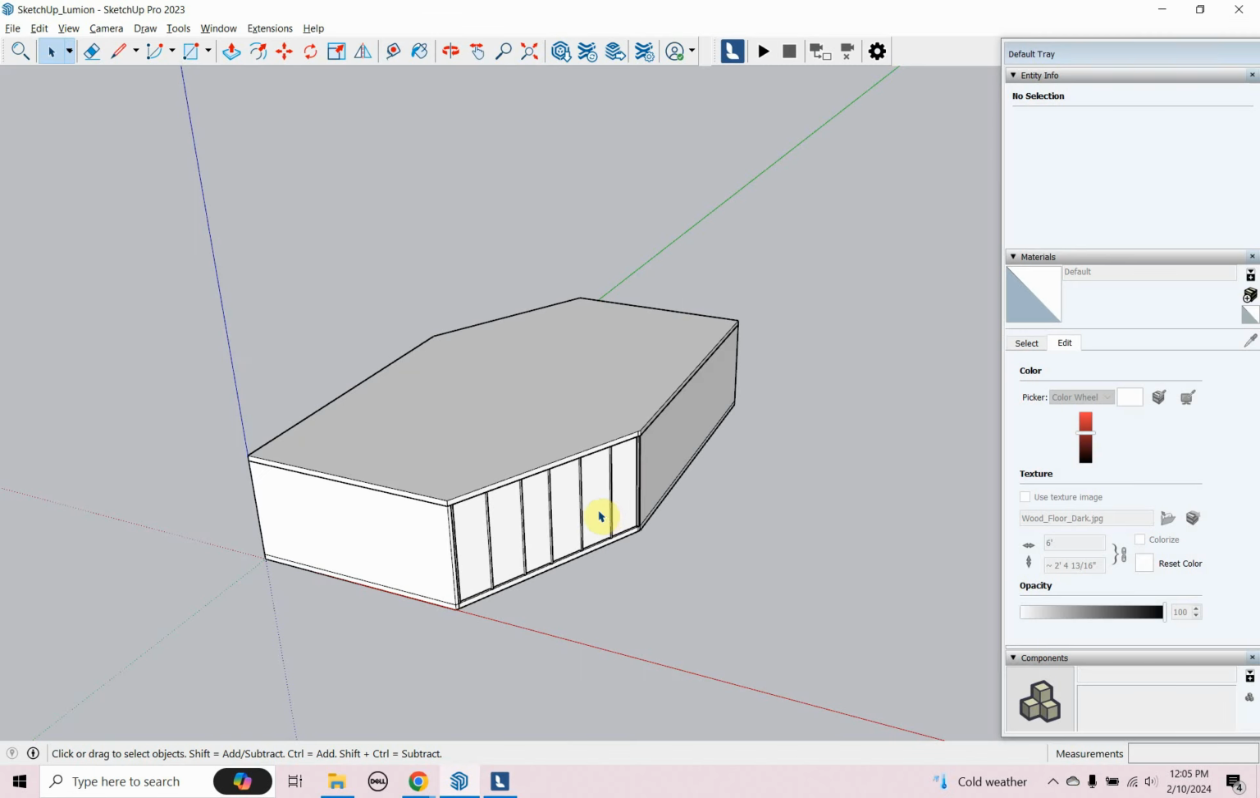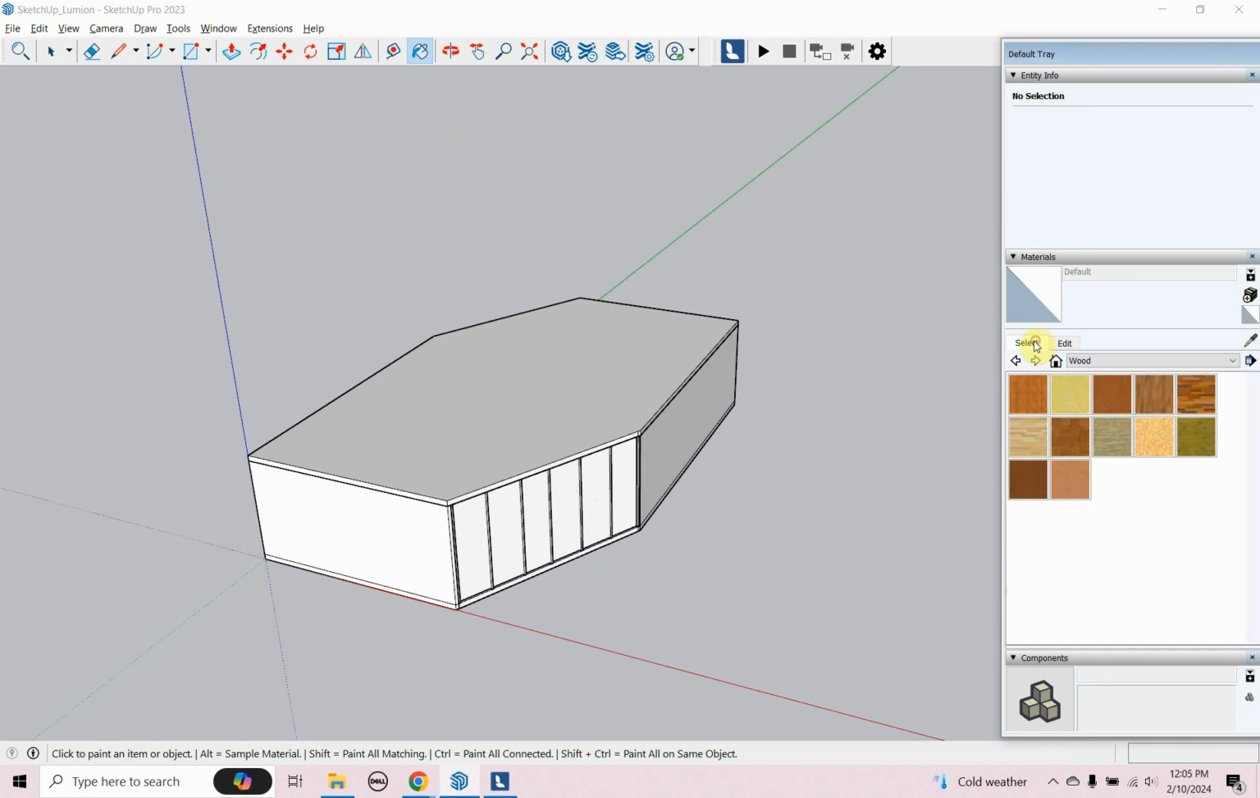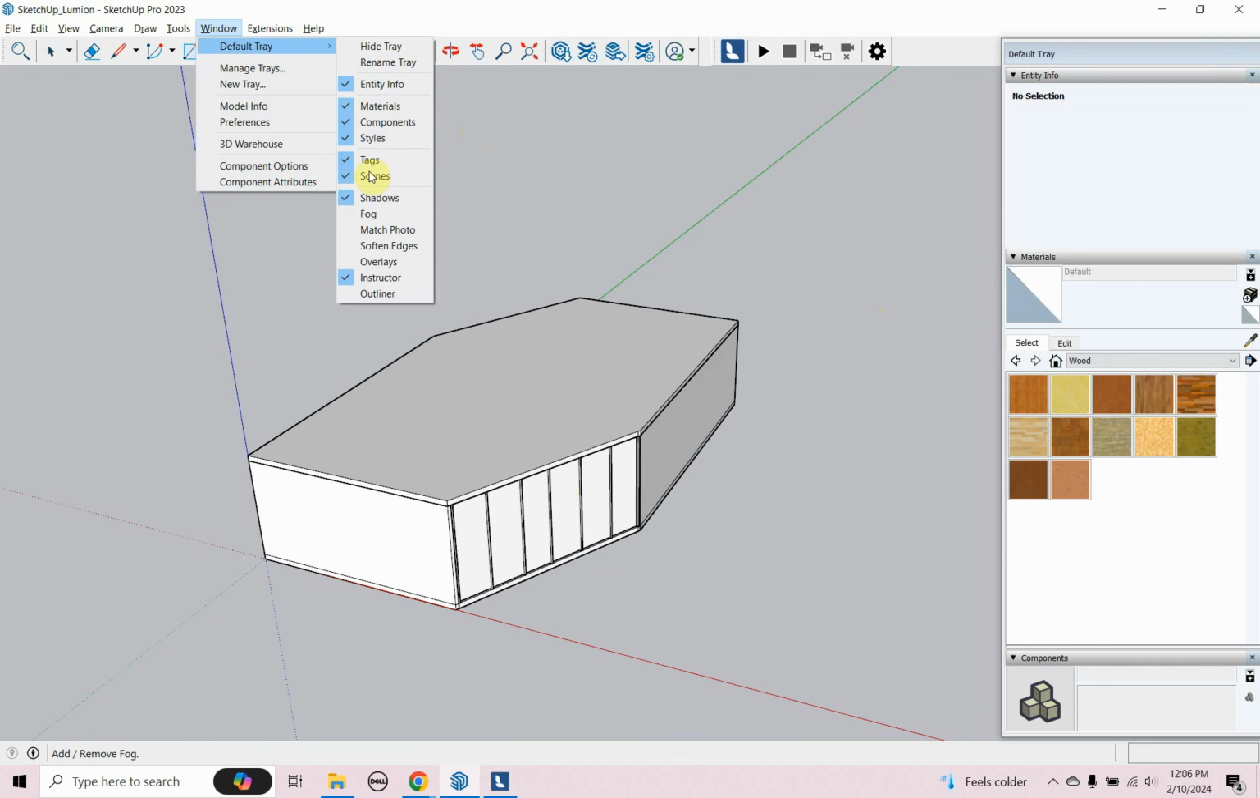So I'm going to head back over to SketchUp, and I'm going to start to place materials. There's a paint bucket at the very top, and that assigns materials and colors. So I can click on that paint bucket, and then I can choose materials. I'm over here under select, so I have the materials tray out, that's my default tray. If you don't see that tray, you can always go to Window, go to Default Tray, and you can bring out materials. These are all the little default trays that you can bring out.